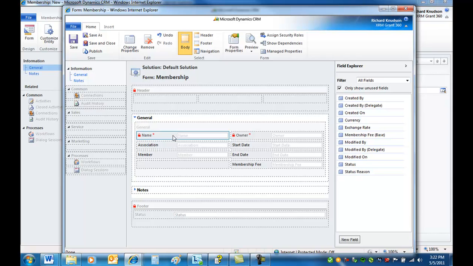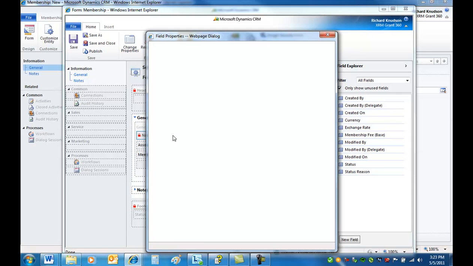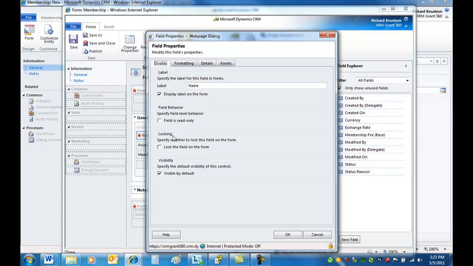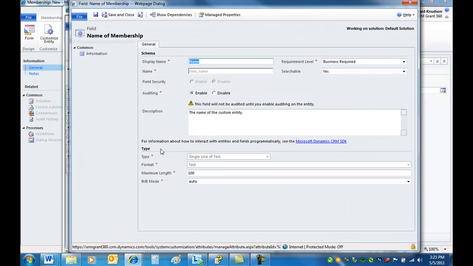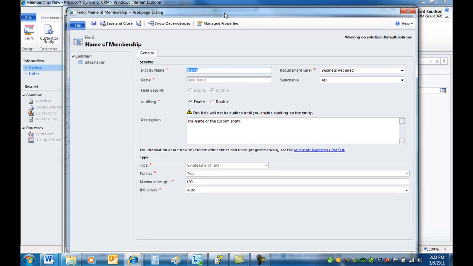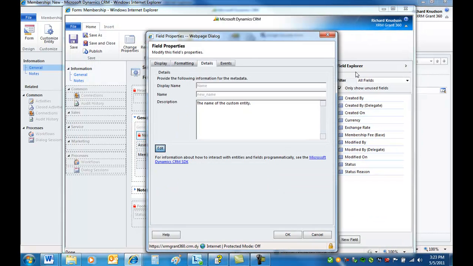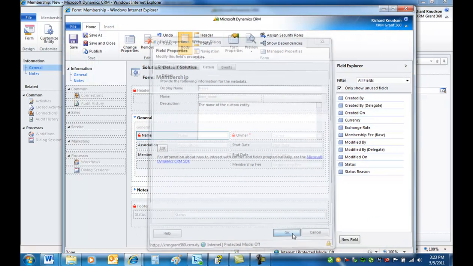But what I can do, the name field by default is required, but what I can do is open it up in the form, click details, and this is pretty cool. I can click edit here. It's a fairly well hidden feature, but I can actually go right from Form Designer into the field definition and change the requirement level to no constraint. So that's kind of a nice thing, and it might not be obvious when you're first working with that.